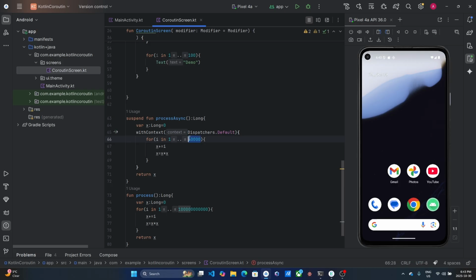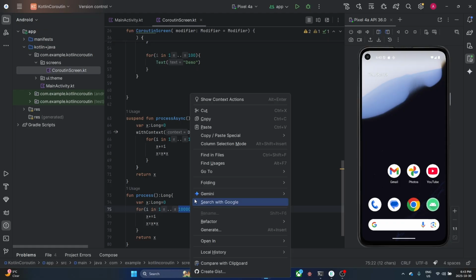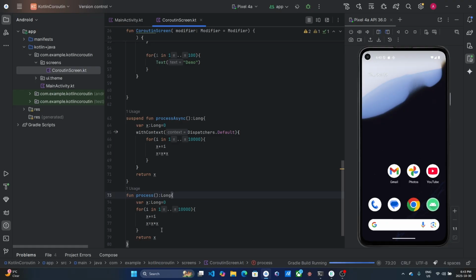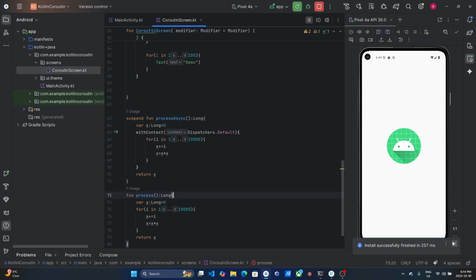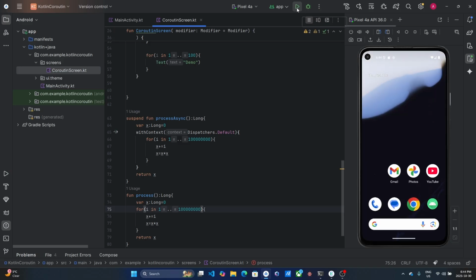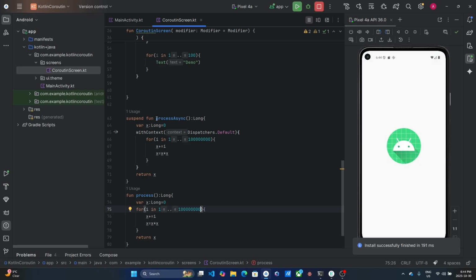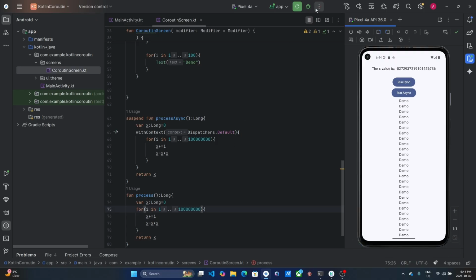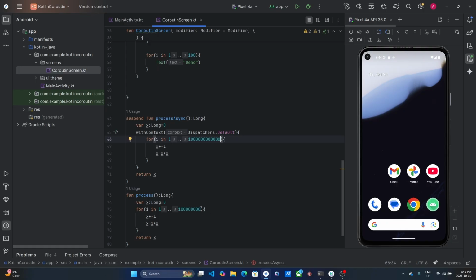Okay, one more thing. Here we have the same number for this for loop, so the calculation will be the same. Let's run sync, and async is the same. This long running process is doing the same calculation. Let's run sync.